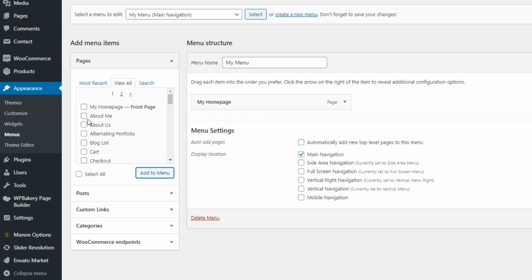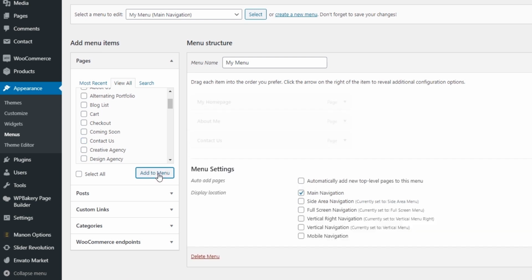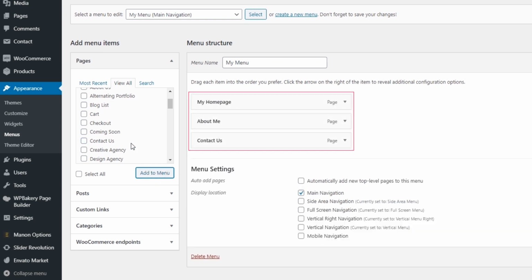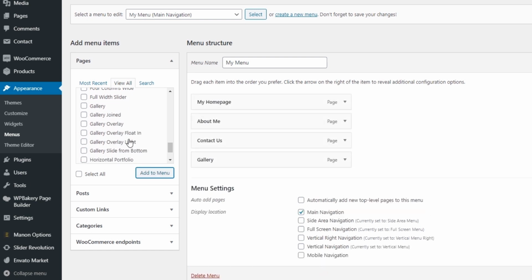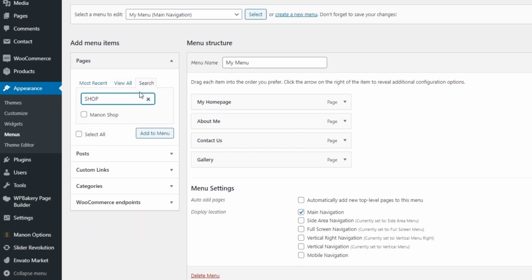The next page I want to add is about us. And I also want to add the contact us page. Just check the box next to the page you want to add and click on add to menu. And here they are. I'm also going to add gallery. And finally, I want to add shop. You can just click on this search tab here and type in the name of the page you're looking for. Okay, it's called Manon Shop. I'm going to click on Add to Menu.